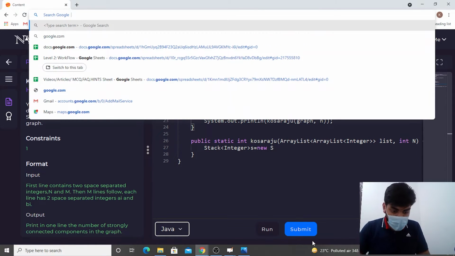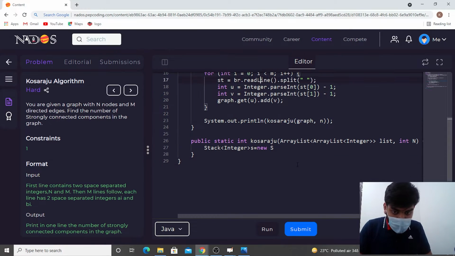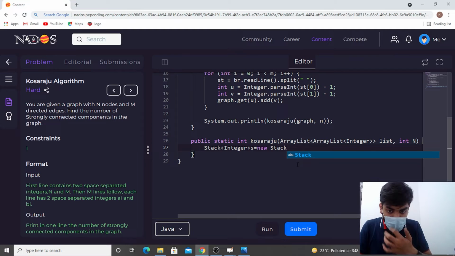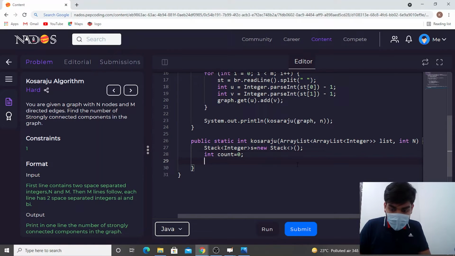Sorry guys, my touchpad. The new stack, yeah, a count that would give me the answer, set to 0. This is of type int. Then what I'll do, I'll simply perform my DFS. Okay, so for performing DFS, we all know we need to make a boolean visited array. So let's make our boolean visited array.